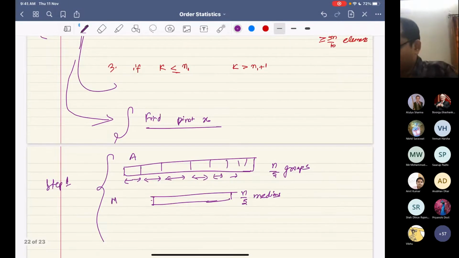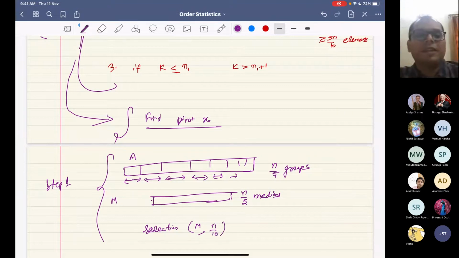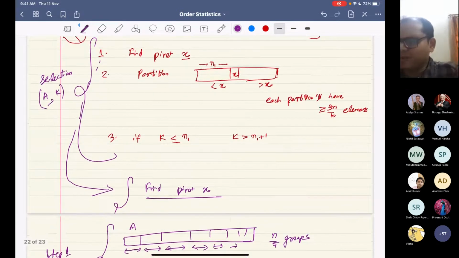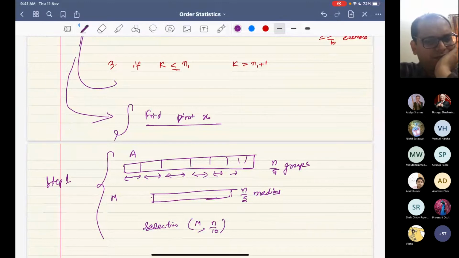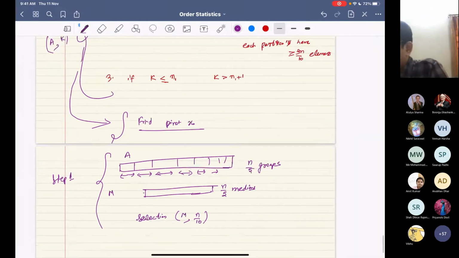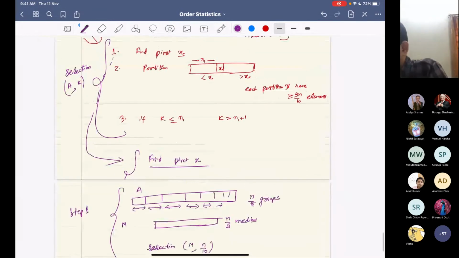Now, once you have this M, then you call the selection algorithm again. Selection algorithm on M, and you want to find the n by 10th element of this M. Okay, the selection is an exact algorithm. This will give you the n by 10th of M. N by 10th is the smallest element of M. Now tell me, where have I made some mistake or something is not clear?